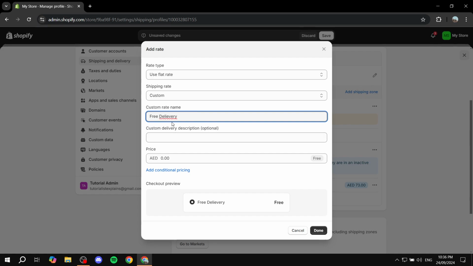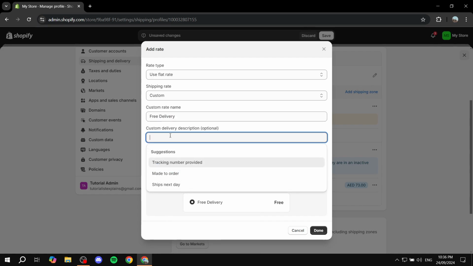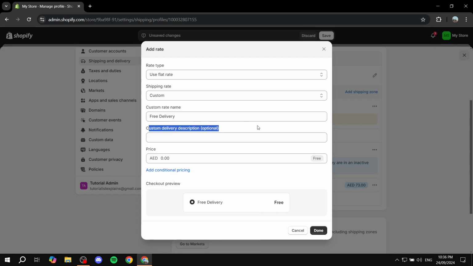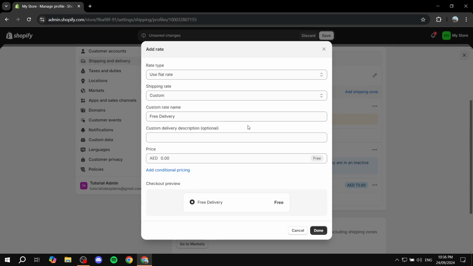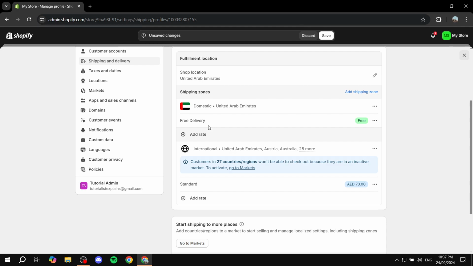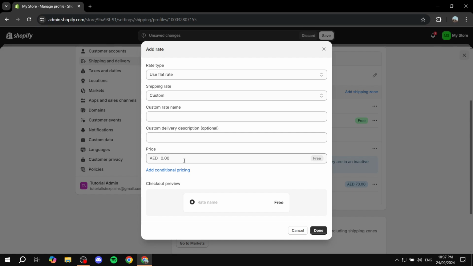And then custom delivery description. Sorry about that. Let's change that real quick. So custom delivery description, if you want to let people know, you can add a description, but I'm just going to leave it empty. And then I'm going to specify that it is free, and click on done. Now we can select another rate for this shipping zone, change the price point for it, give it another name, and you're pretty much good to go.